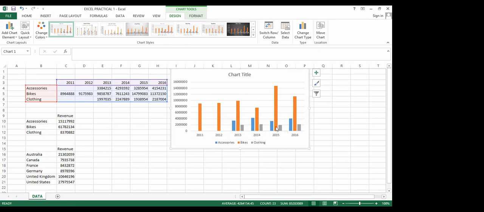Already we're analyzing. So looking at this graph now, and looking at the table, in 2011 it was only bikes. Look at the graph. It's only bike. And look at our chart: blue indicates accessories, orange indicates bikes, and this nude color indicates clothing. So when you look at 2011, yes, it's only bike. 2012, yes, it's only bike.